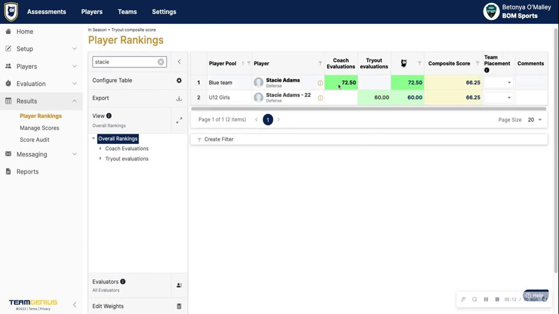Composite score, we are seeing coach evaluations. This person scored a 72.5. Tryout evaluations not as good at 60, so overall 66.25. So again, that is taking into consideration the aggregate score that you have set on the player pool level, and then also the weights that you have set on the evaluation session level. So it just gives you an additional layer here.